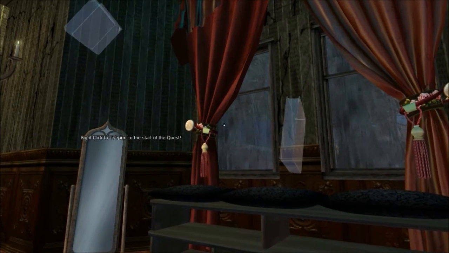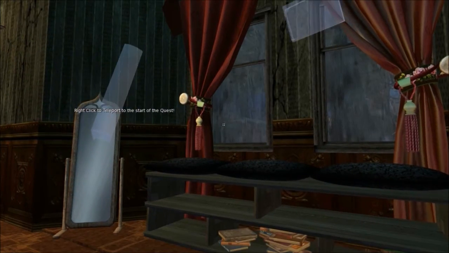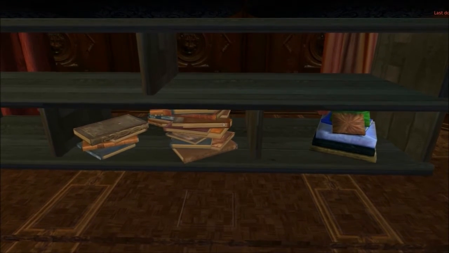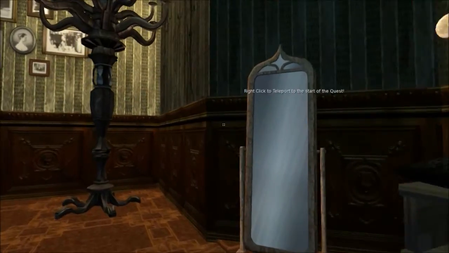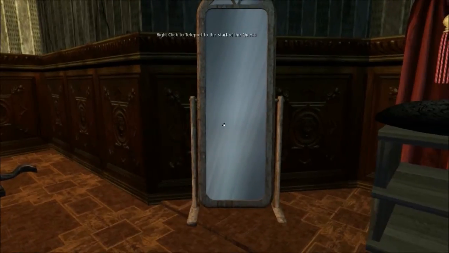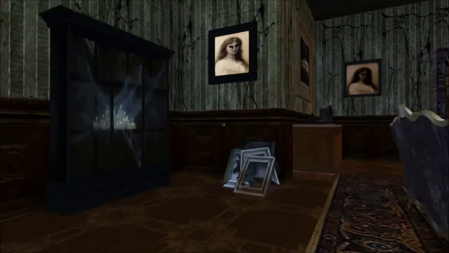And we have spooky books. This is what happens to books when they die. The books down there are terrified of their ghostly companions. That's why they're down there cowering on the bottom shelf.